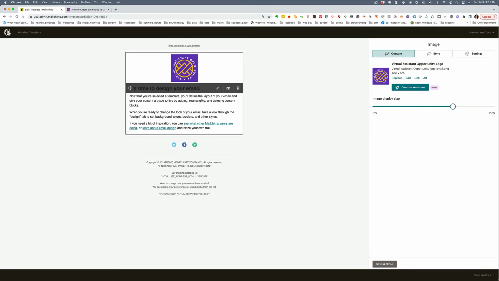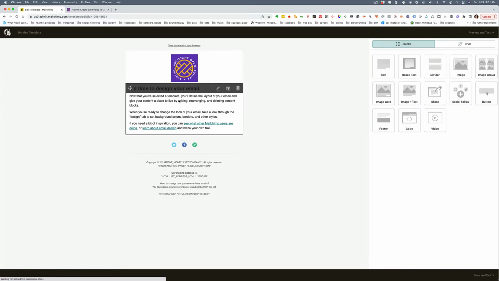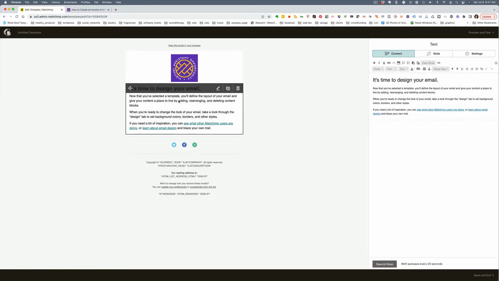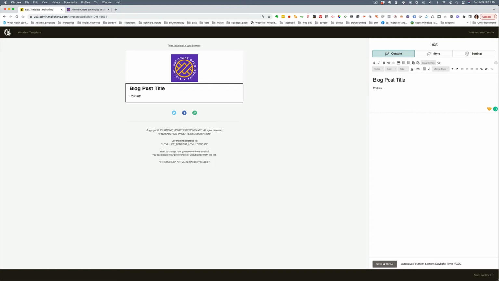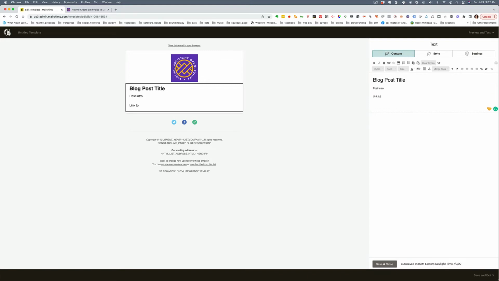And now I can come over to the text area. Now, as I mentioned, I'm just going to make this kind of placeholder text. So the heading here is going to be my blog post title. And then this is going to be my post intro and link to post. Now I'm going to save and close that.